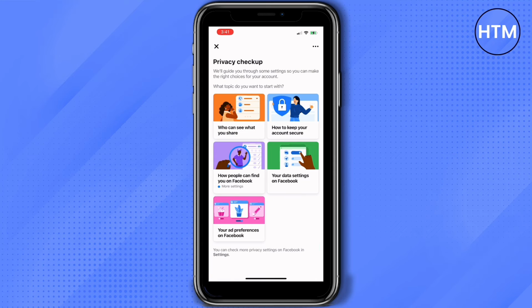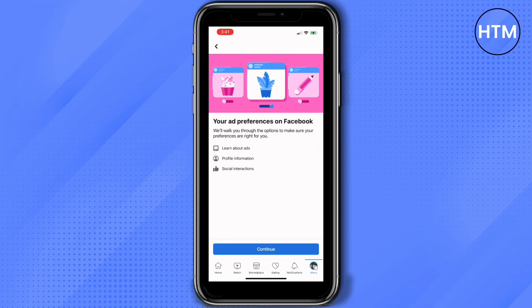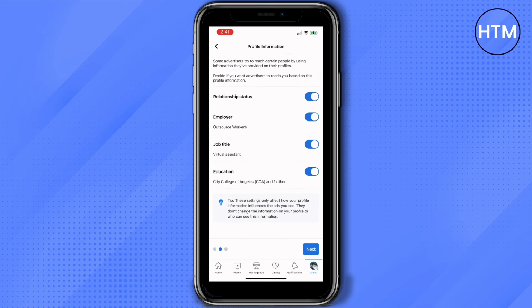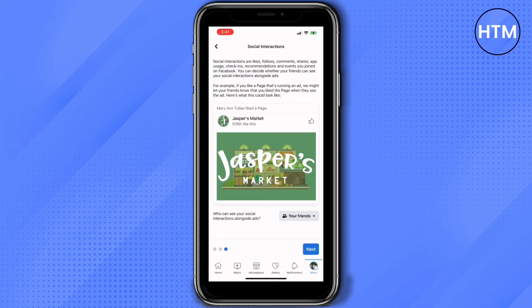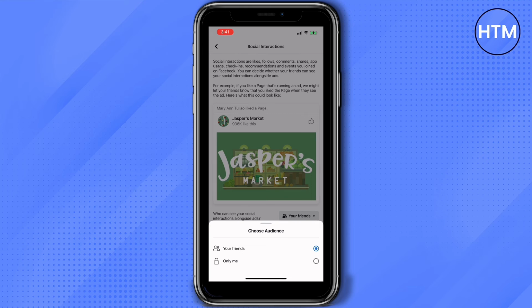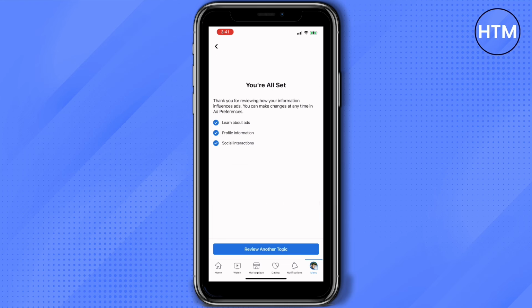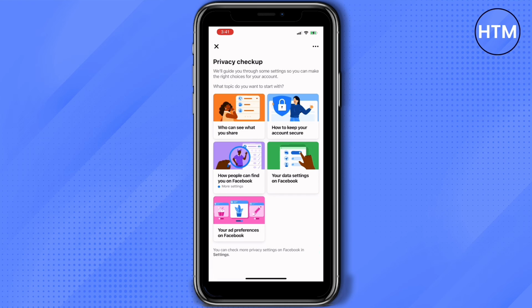With regards to your ad preferences on Facebook, tap Continue. Make sure to read what this is for. It's regarding Facebook ads. And then tap Next. With this information, make sure to turn it off so that no one would know your profile information. With regards to who can see your social interactions, make sure to tap Only Me. And then tap Next. And we're all set with our privacy shortcuts.